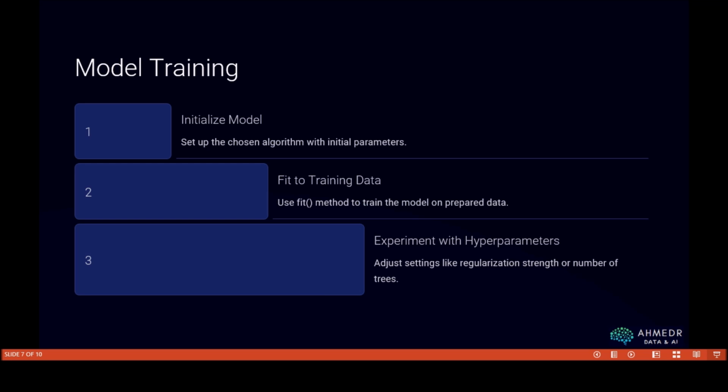The experimentation and doing model tuning can happen through different functionalities. Two of them are very famous here, called grid search CV or random search, which helps find the optimal hyperparameters of your model.